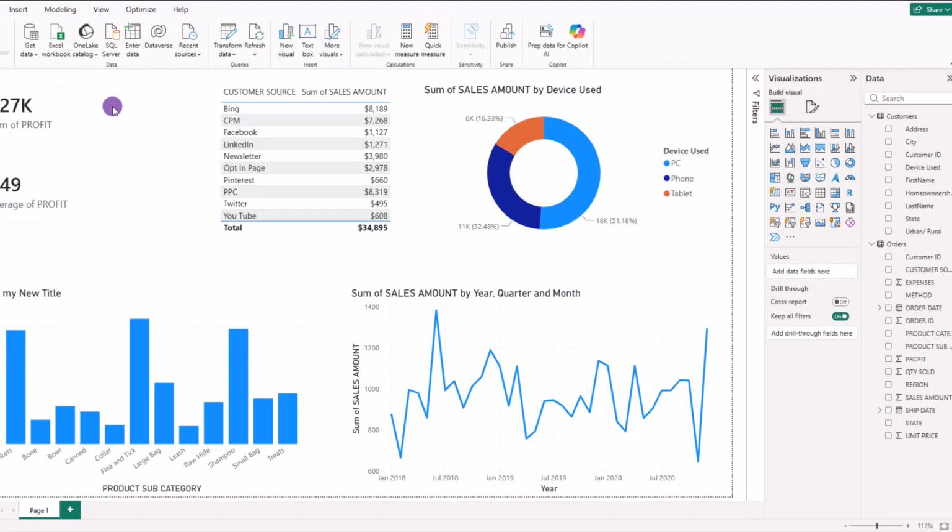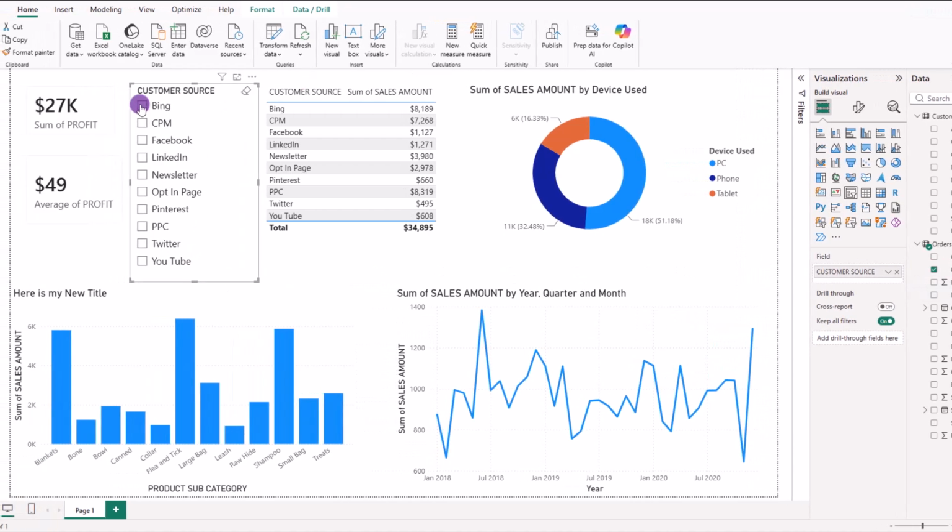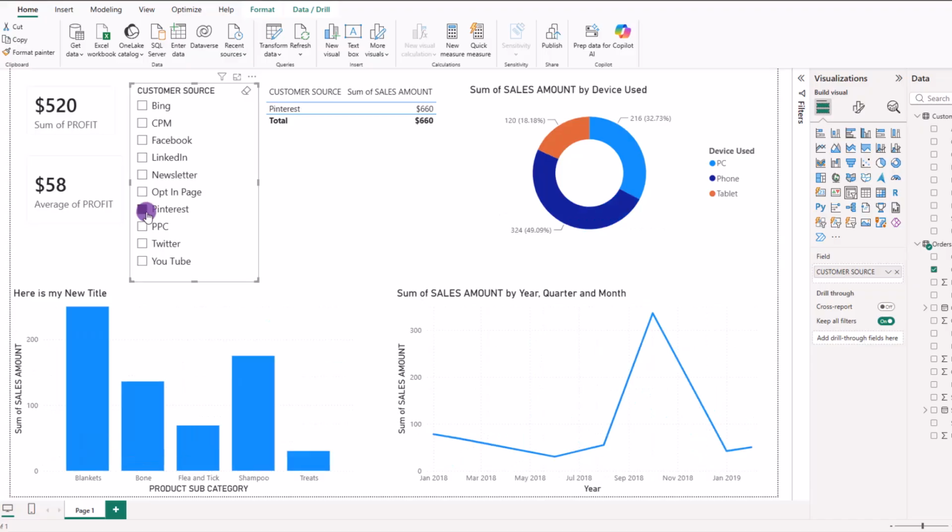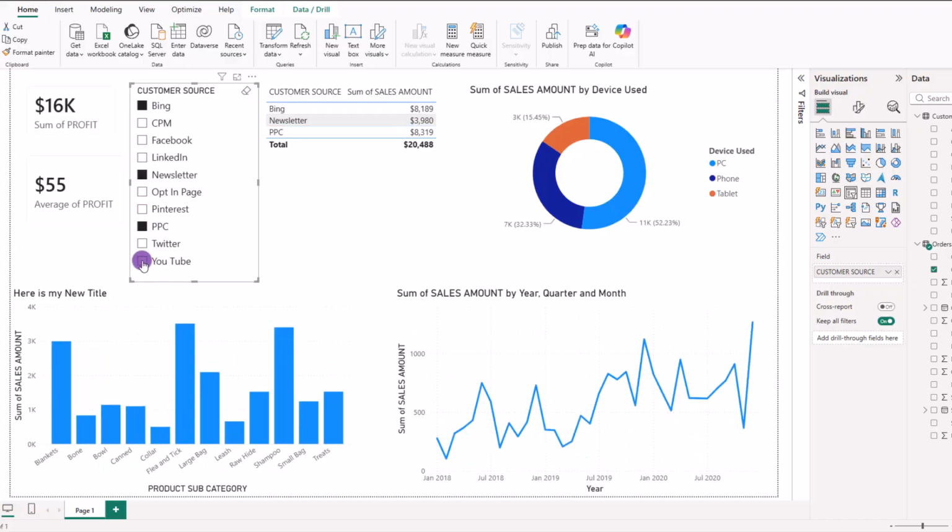To add your slicer, make sure to click on a blank spot on the report first, then click the slicer icon over here in the visualization area. Next, how about we drag the customer source to the field area? At this point, you can start checking the boxes to see particular items. Or if you hold your control key down, you can select multiple items. To reset the slicer, just click this eraser icon.